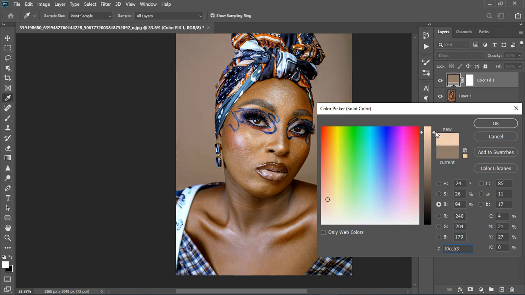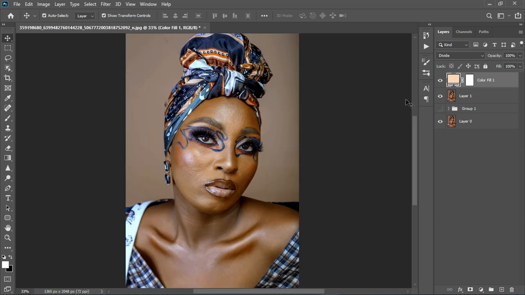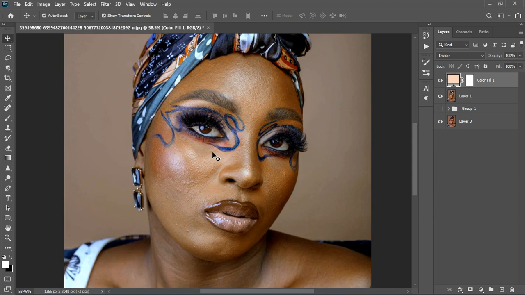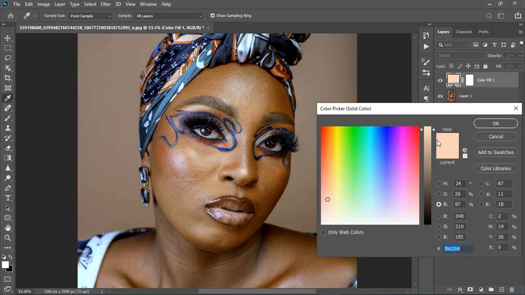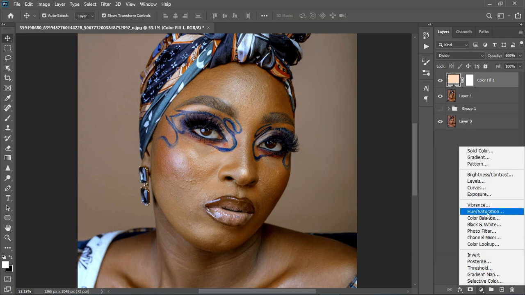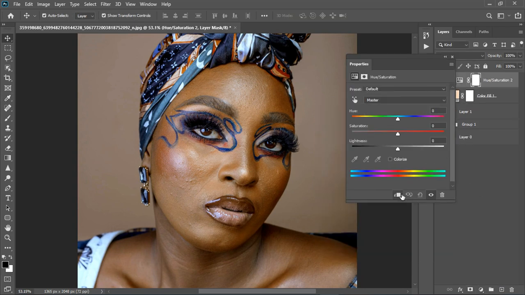Okay, so let's zoom it in, and this is before, then this is after. Just gives you the real color. I'm going to increase it up again, and we can add some hue and saturation and clip it.